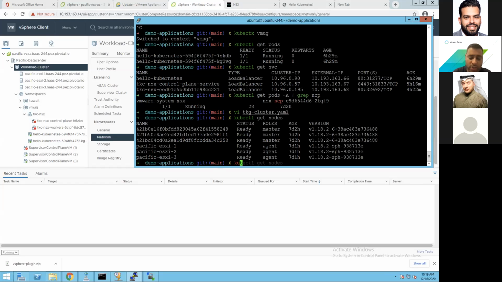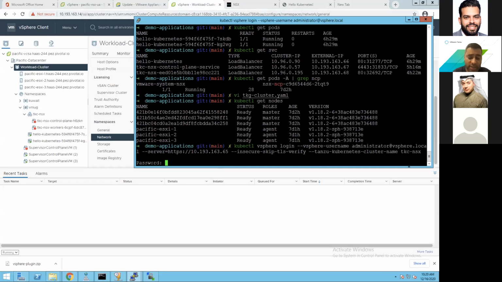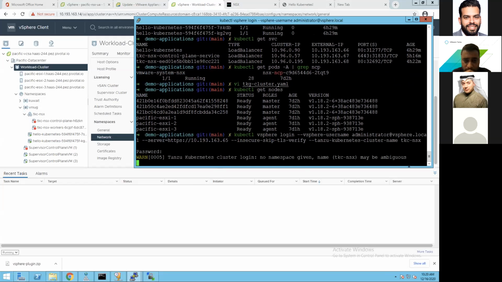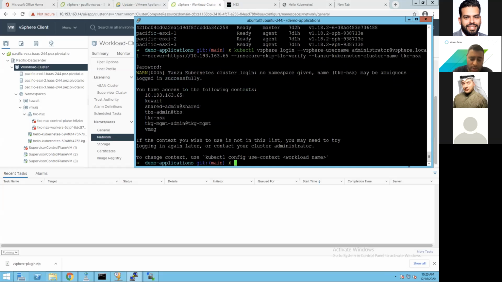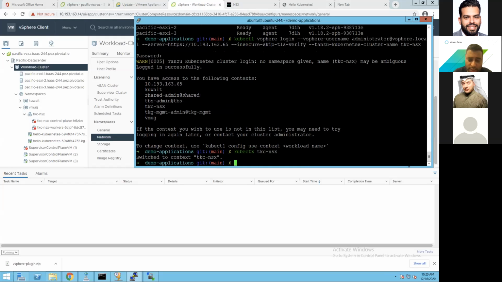Now let me connect to the newly created cluster called TKC NSX. The way to do it is the same command that we used to log into the supervisor cluster. I'm just going to add an attribute at the end, Tanzu Kubernetes cluster name, TKC-NSX in my case. kubectx TKC-NSX, kubectl get nodes.